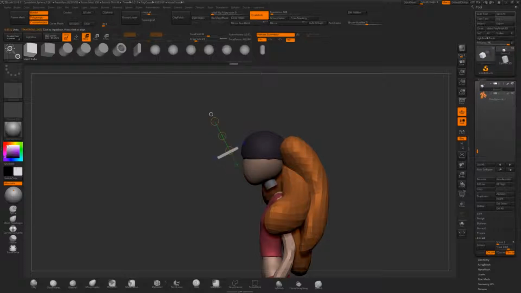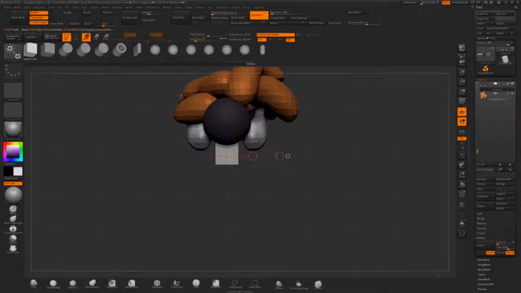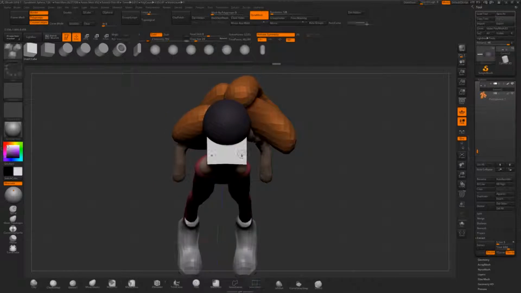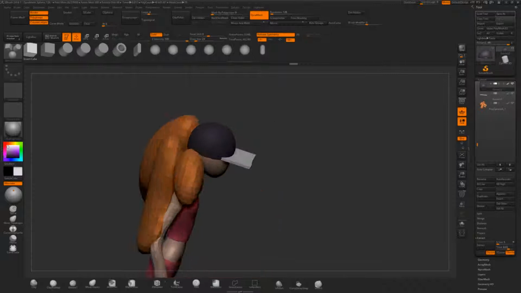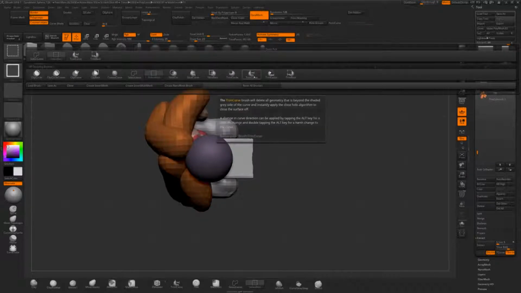I'm resizing it, rotating it, moving it into place, scaling like that, moving it back. I think I need to do another scale here, and I'm gonna Control Shift and click on it, so I separate it, split hidden. I'm gonna click on it again, Dynamesh it, and now we can use the trim curve.